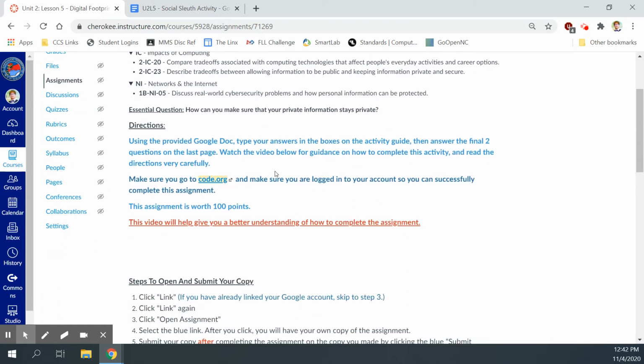The directions for this assignment: using the provided Google Doc, type your answers in the boxes on the activity guide, then answer the final 2 questions on the last page. Watch the video below for guidance on how to complete this activity and read the directions very carefully. Make sure you go to code.org and make sure you're logged into your account so you can successfully complete this assignment. This assignment is worth 100 points.